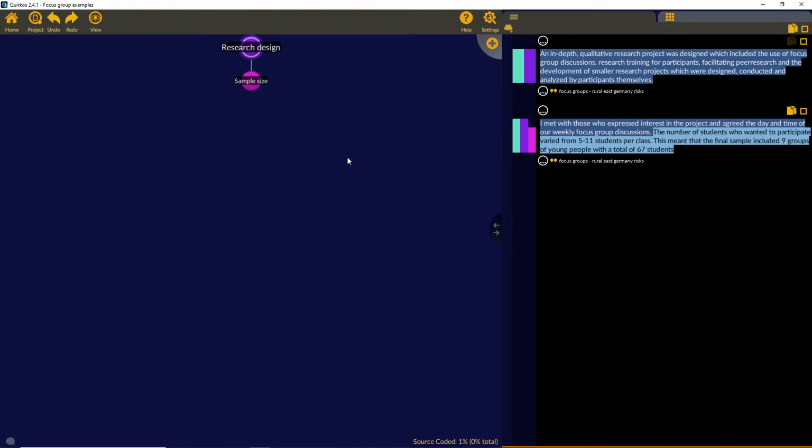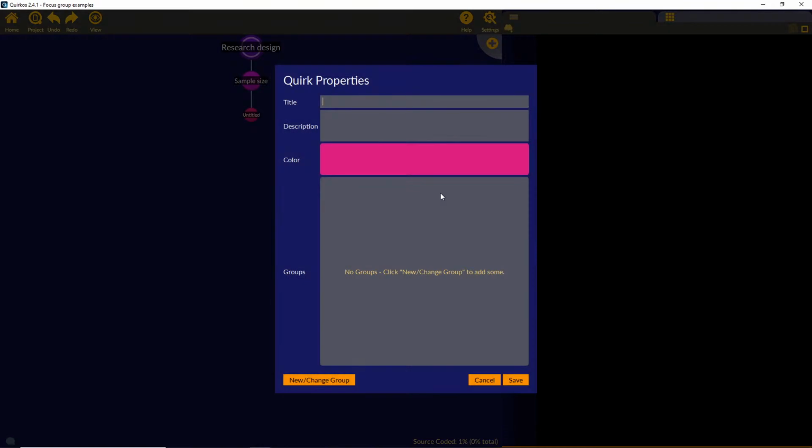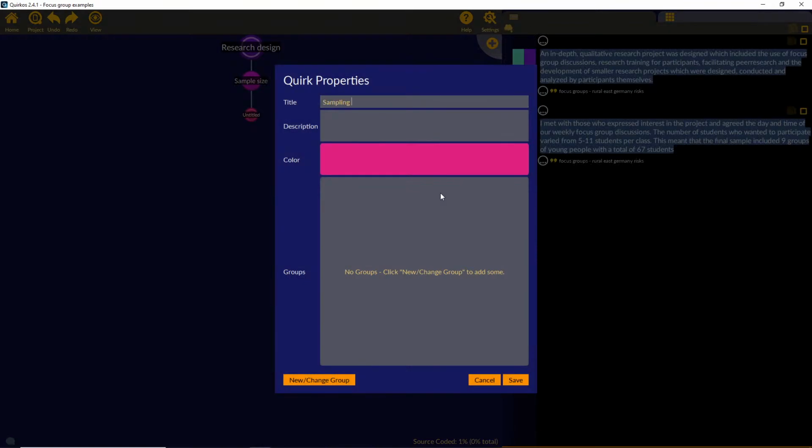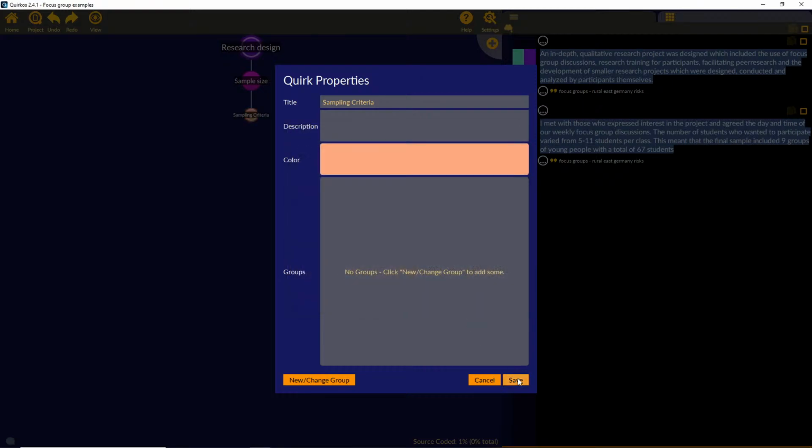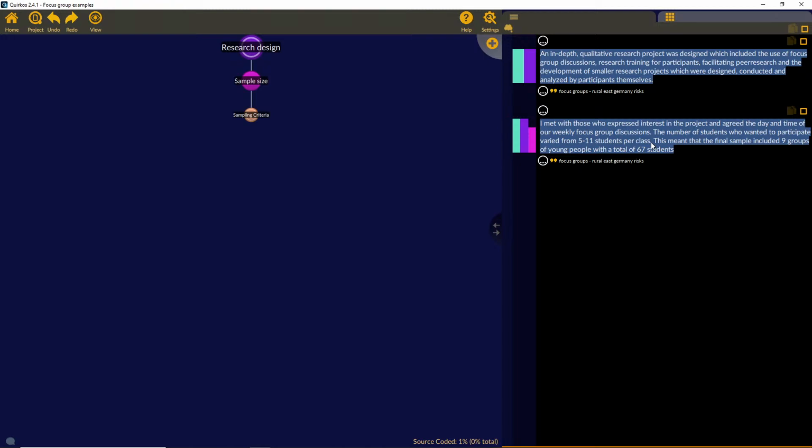And I can create new ones in here as well. So maybe even sampling criteria. We'll give that a slightly different color now. It's all getting a bit similar, isn't it? And there was just students that wanted to participate, I think, so that's fine, but that was their sampling criteria. So now you can see that from that broader topic on research design, we've used these subcategories here, which we can create in this view to pull out the data more.